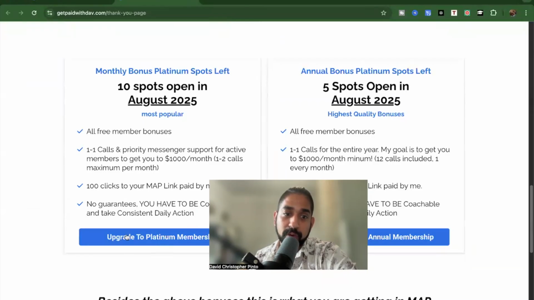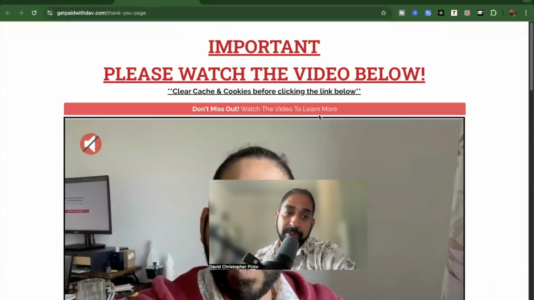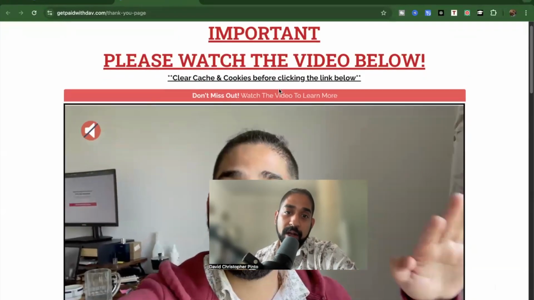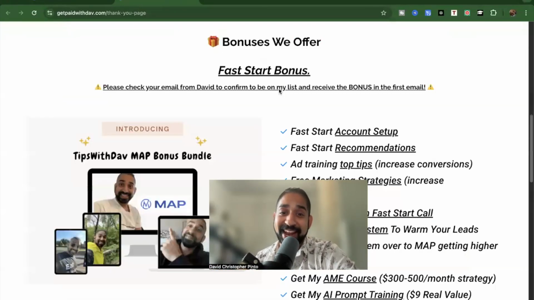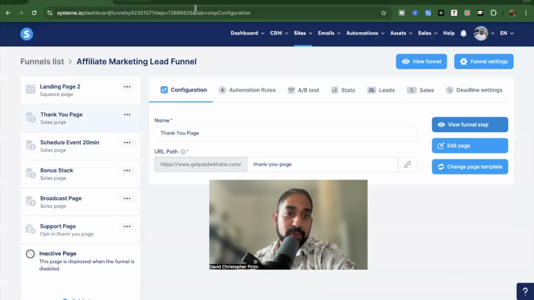However, if you do go to the platinum memberships, where you have to first sign into your account anyways, you upgrade to your platinum memberships, then you are able to get whatever other bonuses that I have to offer. Okay, so this is the funnel that I have in place. Very simple funnel in 2 pages, and that's it. And this funnel is converting really well.